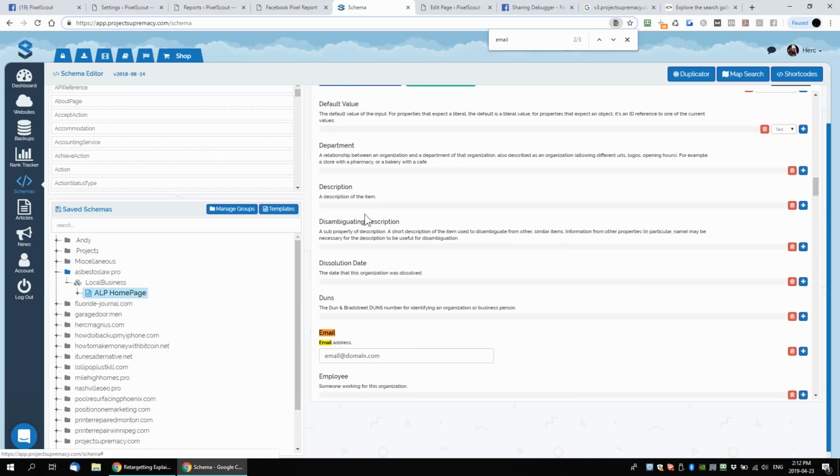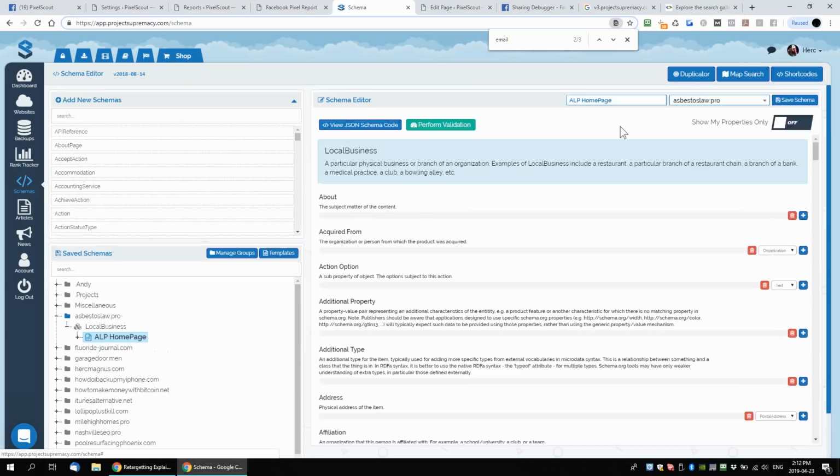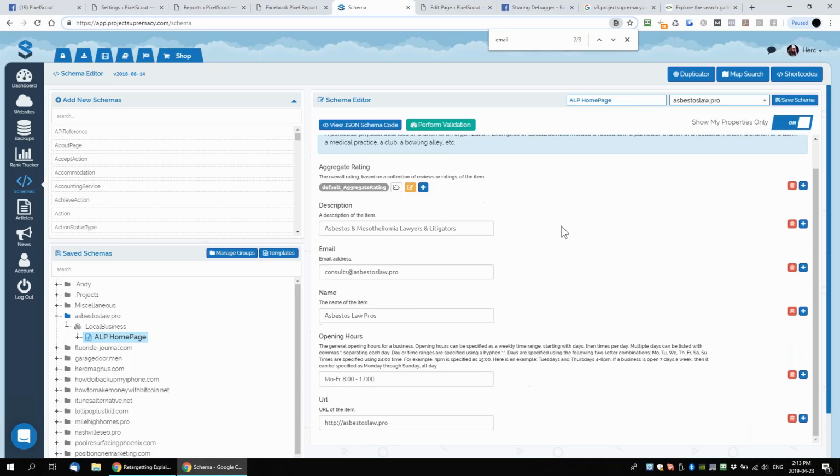Continue without saving. Okay, so here's a local business. What I'm going to do is click this button right here. What it does is say, yeah, we know there's a lot of properties, hide the ones that I'm not using. So I just tick this little button, just once. Okay, and there's an example.